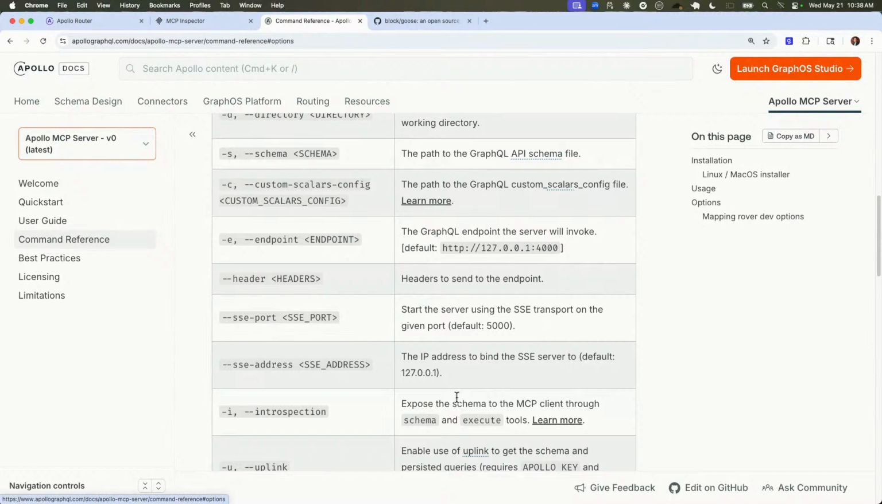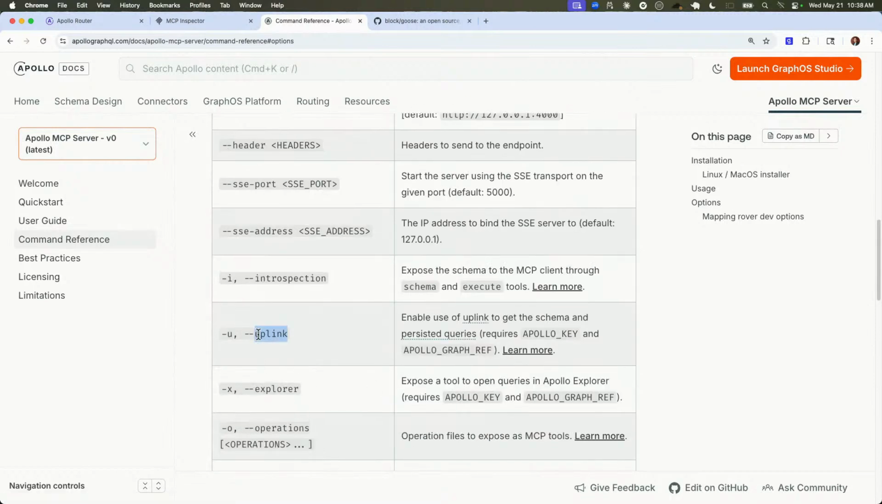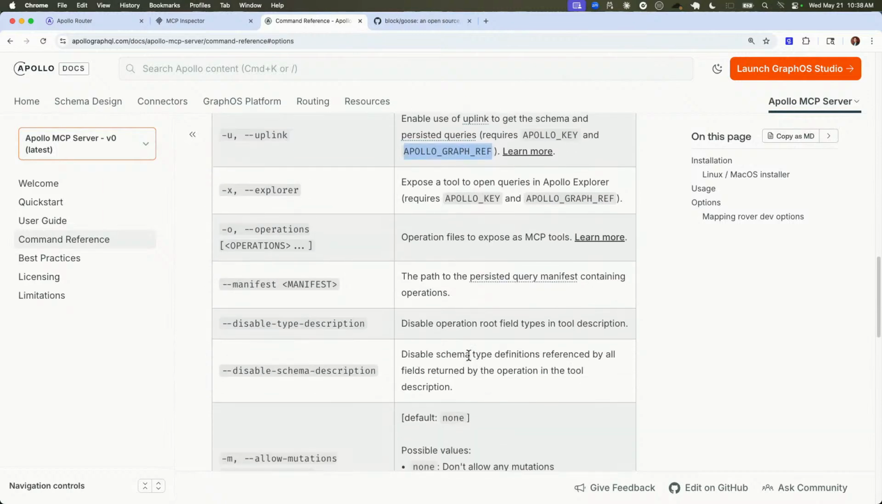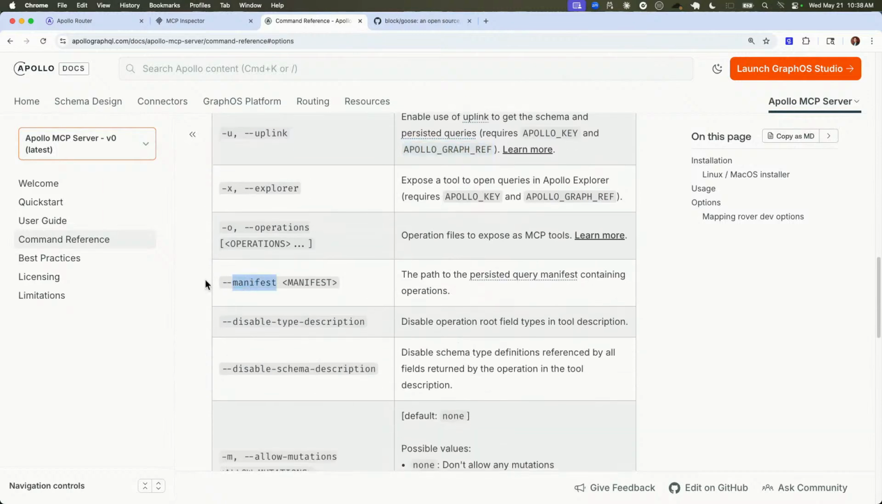There is schema, but there is also uplink. So you can use uplink if you just provide your Apollo key and your Apollo graph ref. That also works for the manifest. So if you provide the manifest option with the Apollo key and Apollo graph ref, it'll also connect to that persisted query manifest inside of GraphOS. I didn't really show the GraphOS side of the integration here, but all of that stuff is inside of there. So I definitely recommend you check out the options and command reference inside of here for that.